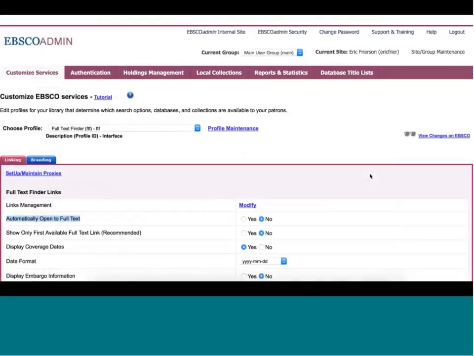So with that particular screen, you have a couple of options here. The one we see that's most popular is the one that's kind of highlighted on the screen here, where it says automatically open to FullText. If you set that to yes, they will actually never see that middle screen if there is a FullText custom link there. It'll just forward them automatically to that first available custom link.